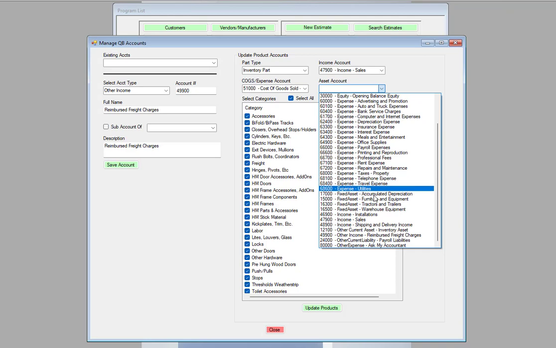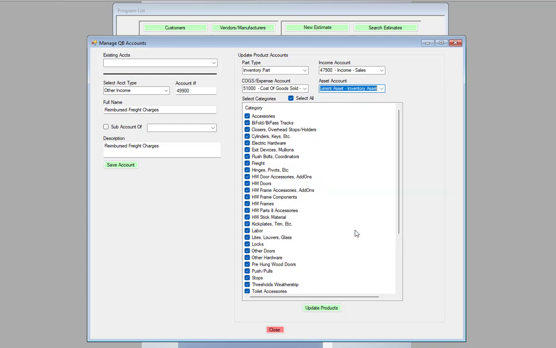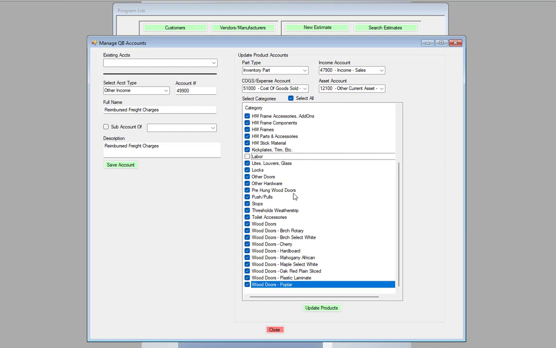And then for asset account, I believe we have another, let's see, yeah, right here. Other current asset, inventory asset. In fact, I believe we added that account to Portal Pro and to QuickBooks. So I'm going to select that. So all the items, inventory parts that we want to include in this, we need to go down and uncheck the ones that are not included, like freight. Freight will have some different accounts, so I'll uncheck that one. And labor will be different, because that's a service. And that should be everything.